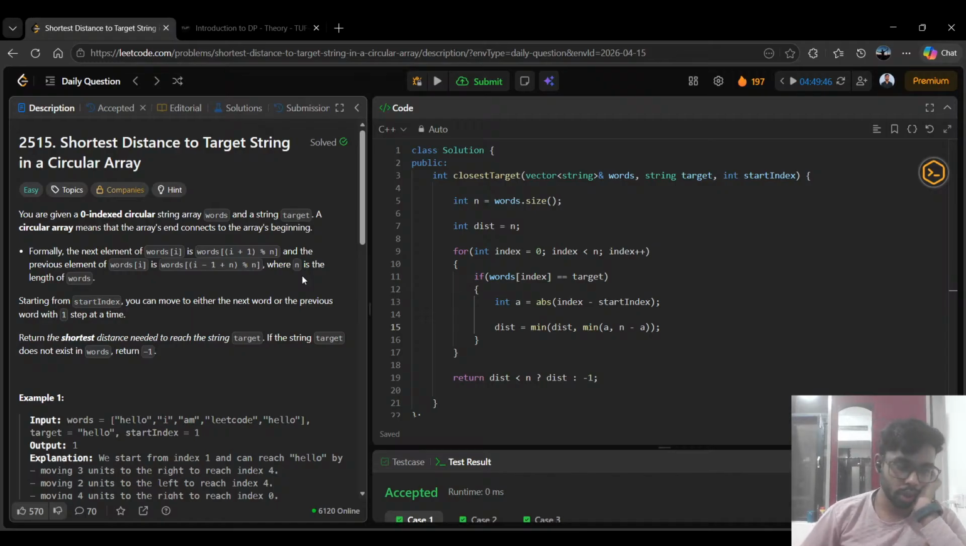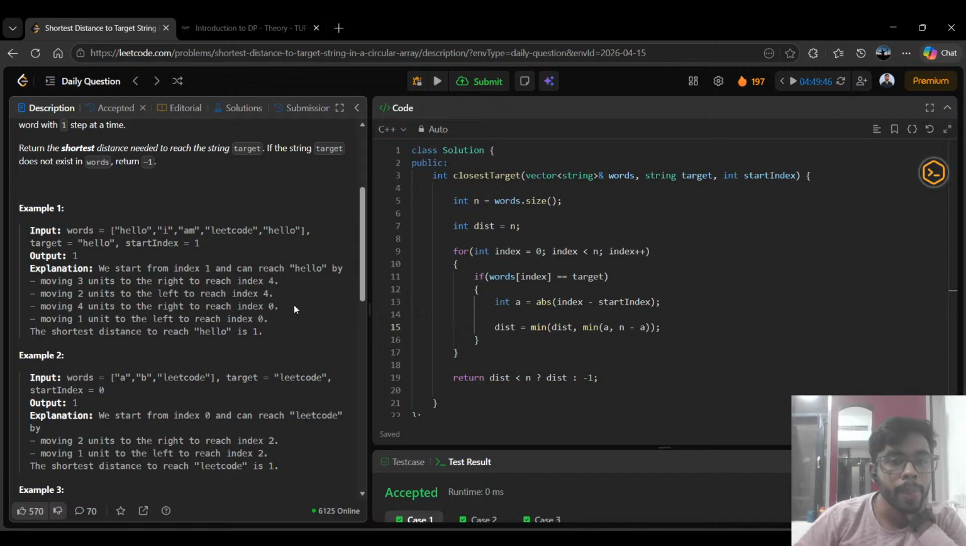So what we are doing actually, words equals to a, comma, b, comma, leetcode. So we are given 0, 1, 2, and target is equal to leetcode, and index is equal to 0. So we are starting here. Is it equal? No. Is it equal? No. Is it equal? Yes.